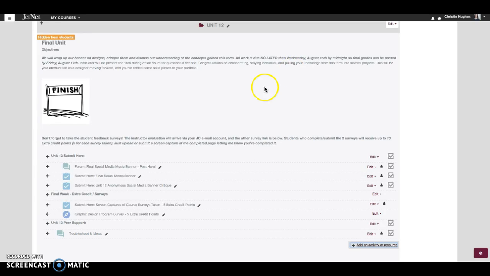everything that's required. So after you've finished your design of the music poster, the music banner, that final social media music banner should be posted to the forum. You want to show all of your classmates what you've done, but you don't want to post it too early because obviously we want them to remain individual and not really look alike, even though they're going to have very similar elements. Once you post it to the forum, you're going to post your final music banner here so that I can grade it.